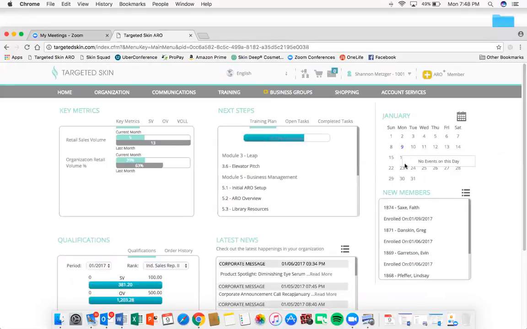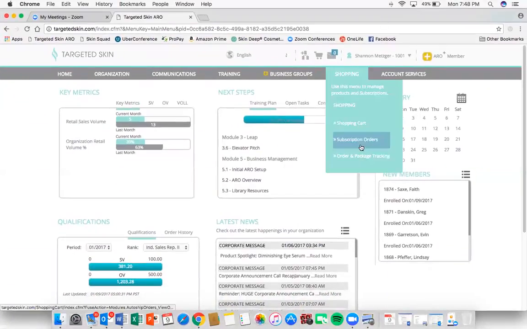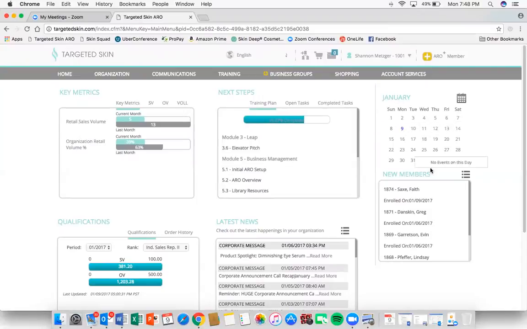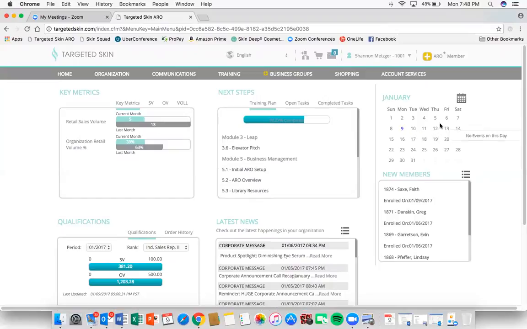One of the best practices I did tell some people about was plugging those into your schedule. What the corporate office will be doing, and I asked them to do this today, is on this calendar here, where you see to the right, it has all the dates of the month. I'm going to have them plug in every single call that we have.